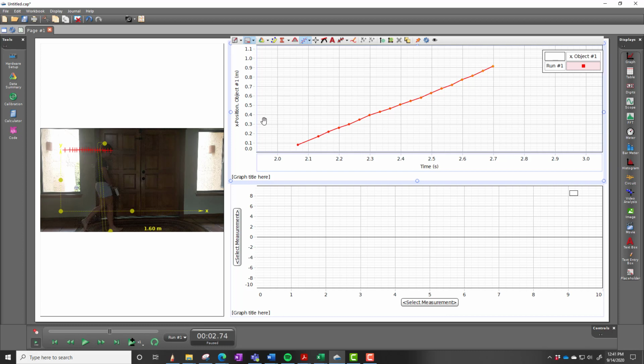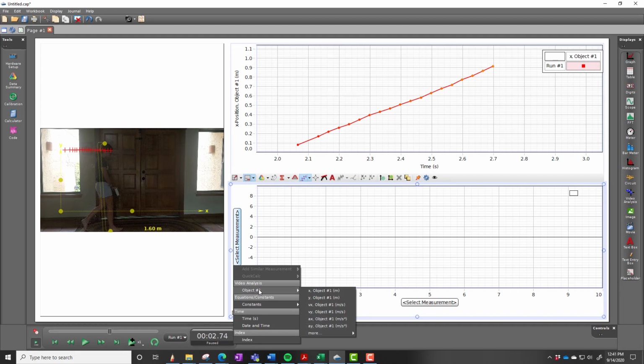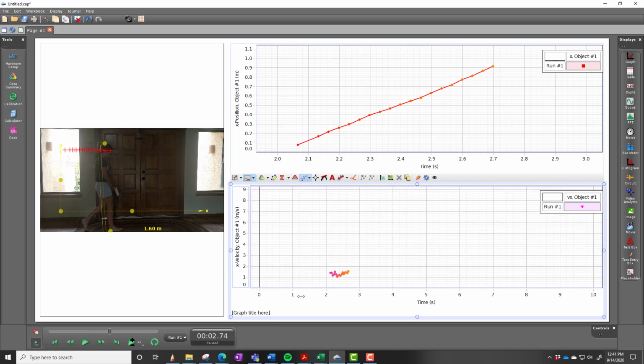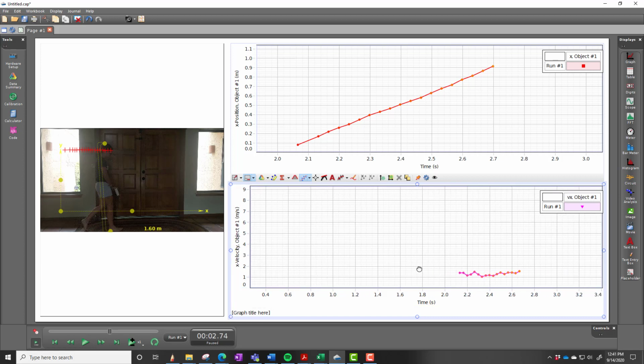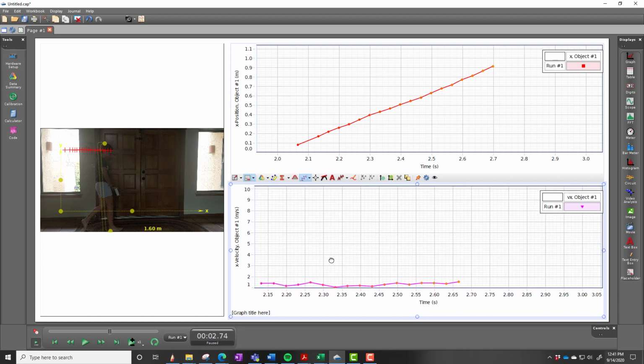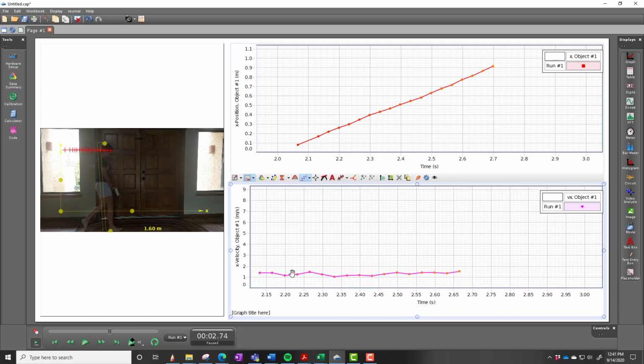Because this is linear, and we can check that by doing the velocity. So down here I'll select measurement, object 1, and put the velocity in the x direction over time. Now you see how it's all scattered and stuff, but again, let's zoom in on it a little bit. Drag it over, zoom in, drag it over. So it kind of jumps around, but this is real data. This is what it looks like.